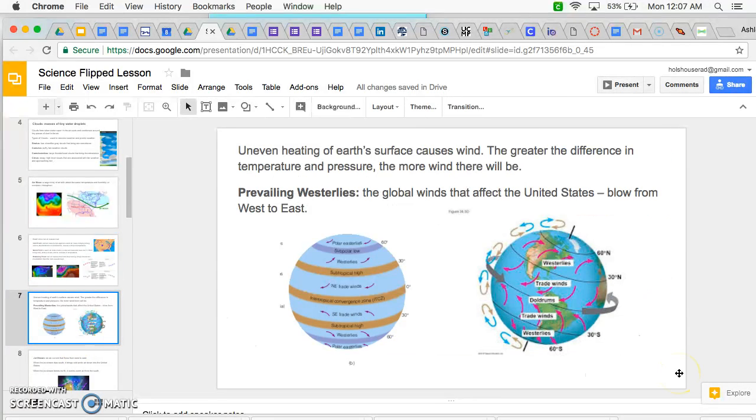Next is something that we skipped over the first round, so I really want to make sure that I hit on this. What are our prevailing winds? The uneven heating of Earth's surface causes wind. Wind is just moving air. The greater the difference in temperature and pressure, the more wind there is. So when there's a pickup in wind speeds, it's because of that change in temperature and pressure.